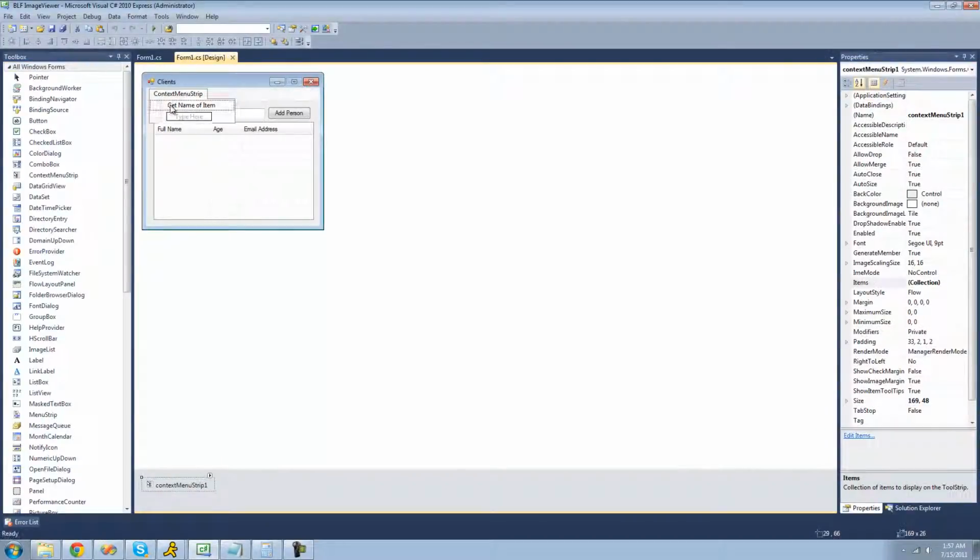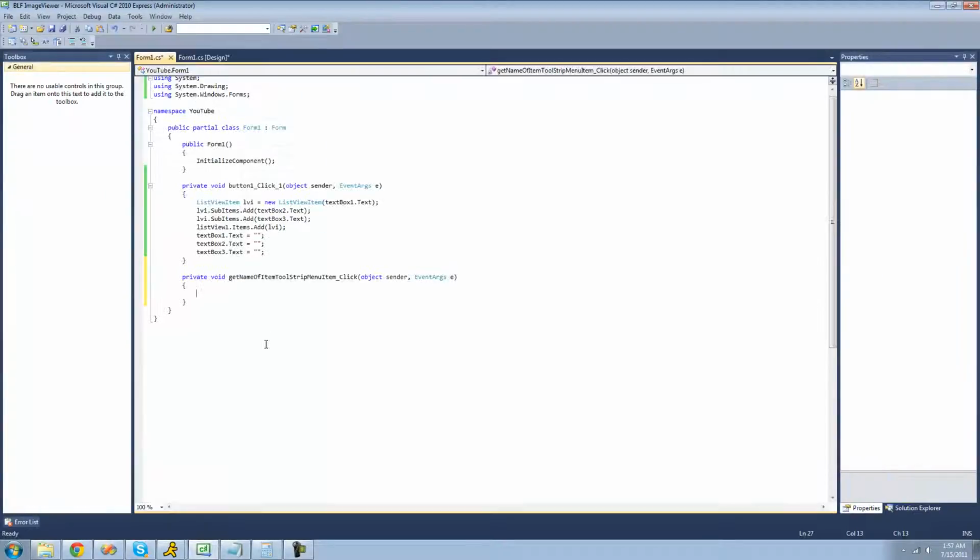So what we're going to do right here is we're just going to double click on this, so whenever someone clicks on this item in the context menu, something will happen. Whatever code that we put in here will be executed. The first thing that we're going to do is make sure that there is an actual item selected in the list view. So we're just going to create an if statement right here saying if listview1.selectedItems.count doesn't equal 0, then we're going to do something.